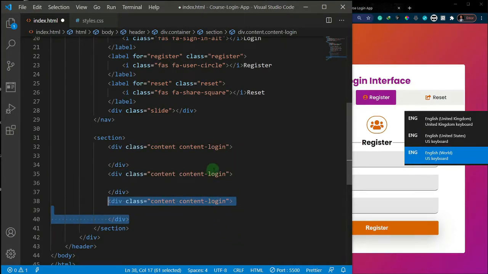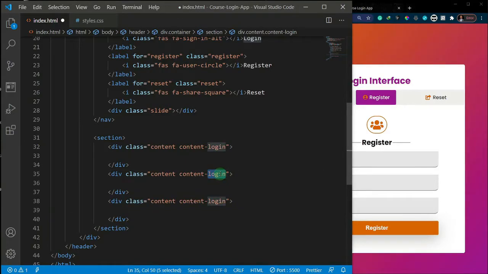I'm just going to change this to content register, and I'm going to change this to content reset. I'm sure you already have an idea of what we're doing. Each of the various items here are going to be placed inside all of this. So for the content login, let's just add an h1 tag. Actually I'm going to say h2 rather, and I'm going to say login.